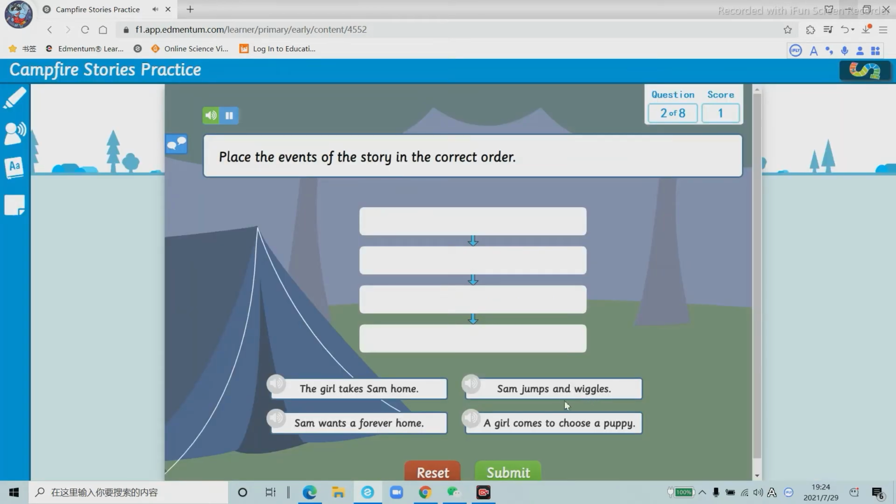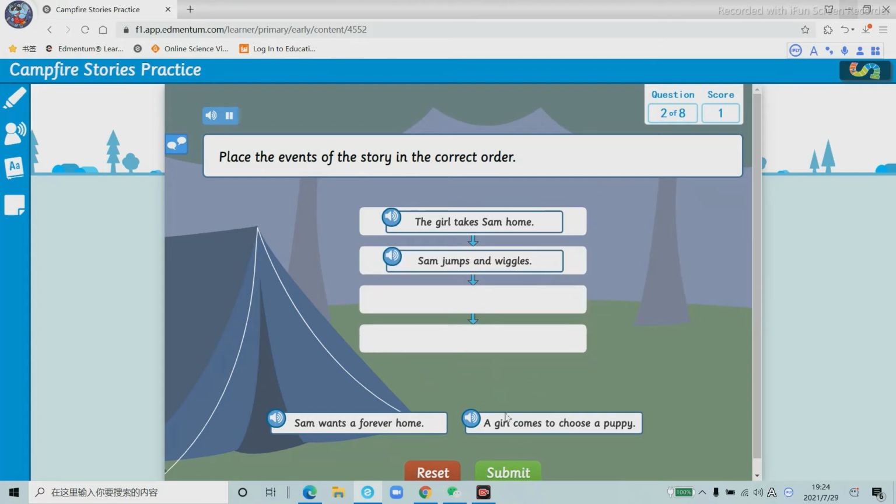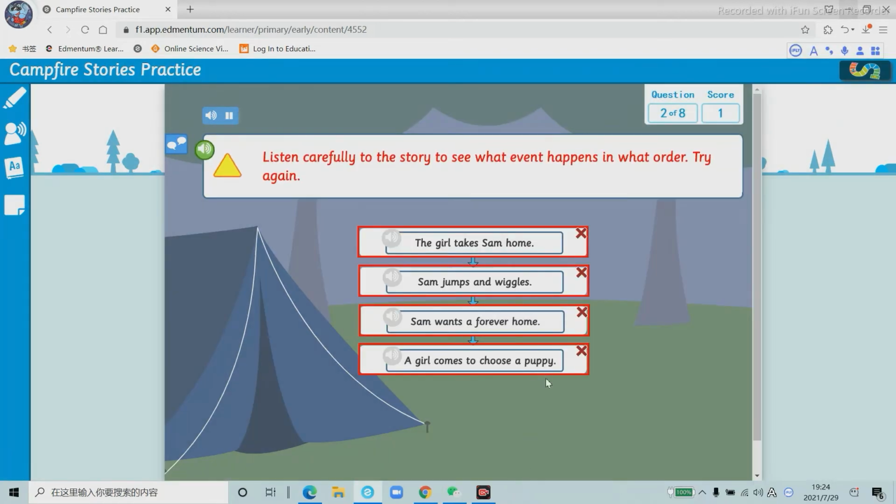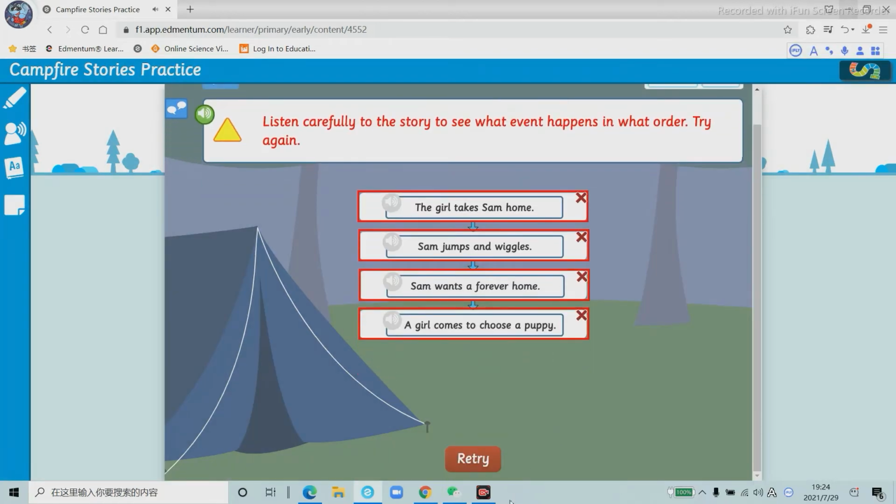Drag each tile to the correct box. Place the events of the story in the correct order. Listen carefully to the story to see what event happens in what order.